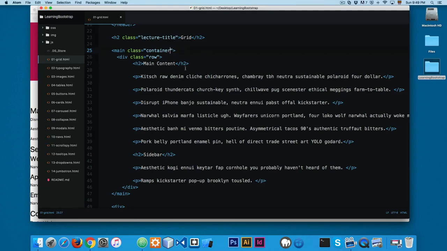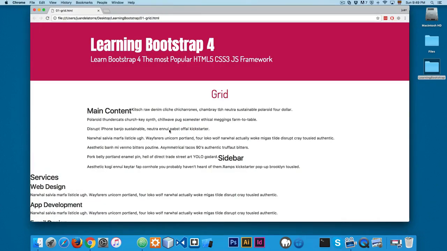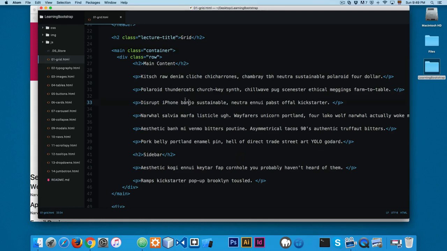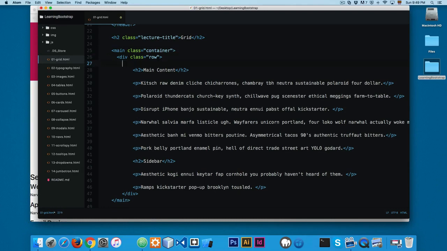I'm going to be using the container, the standard container. You can see that we have a mess right here. Now we have the main content and we have this text. The sidebar is right here. That's because we need to add an extra element. And here is where we're going to start working with the grid.